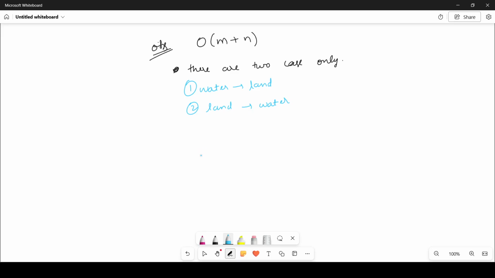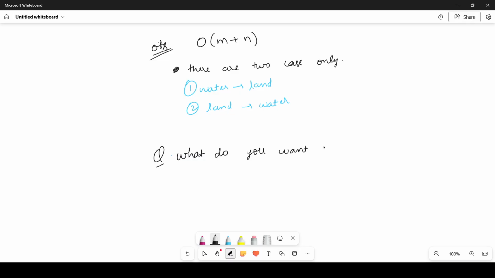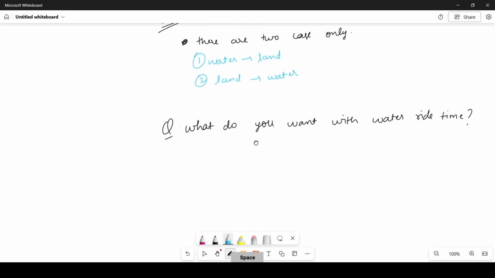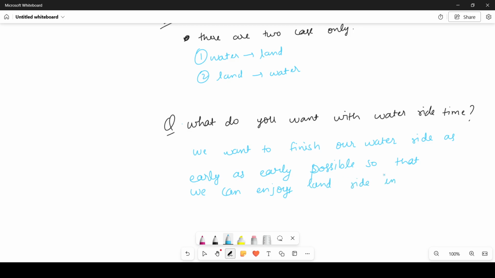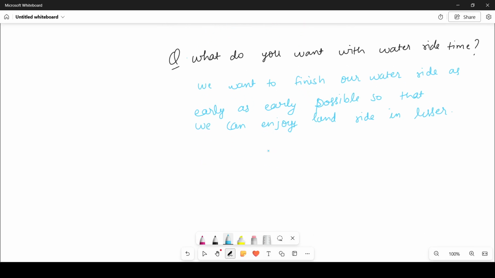If you are enjoying your ride and want to take the water ride first, then what do you want? My question to you, what do you want with the water ride time? The answer to this question is, we want to finish our water ride as early as possible. Why? So that we can enjoy the land ride in lesser time. I hope you got this observation. So you have to find the minimum ending time of all those water rides.